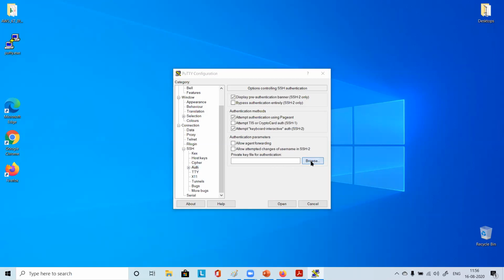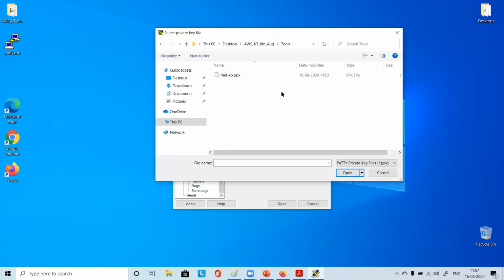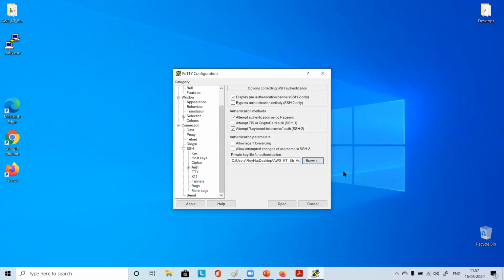In that auth section, you have an option for browsing. So click on browse. Then on the desktop, wherever you had saved that, you see that PPK option is coming by default, because it's looking for that PPK. rhl-kp.ppk. Just select that, double click or click on open. As soon as you do that, the path will be shown here. It says private key file for authentication. So you are loading that file in that PuTTY configuration so that you can connect to the instance.